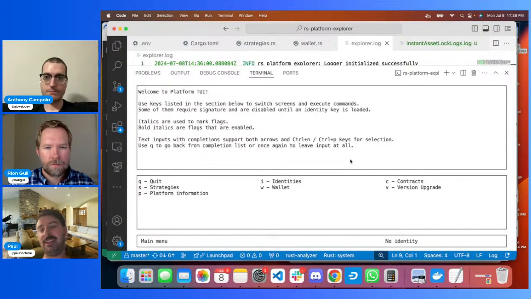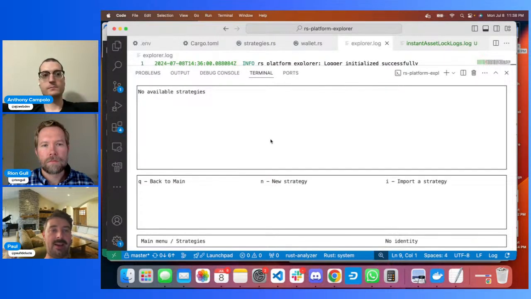Q always goes back, and if you go back too far and press Q, then you'll quit out of the application. So this is the main menu. The one I have been working on the most is the strategies screen here. So I'll press S. From here, you can press N to create a new strategy or press I to import a strategy.